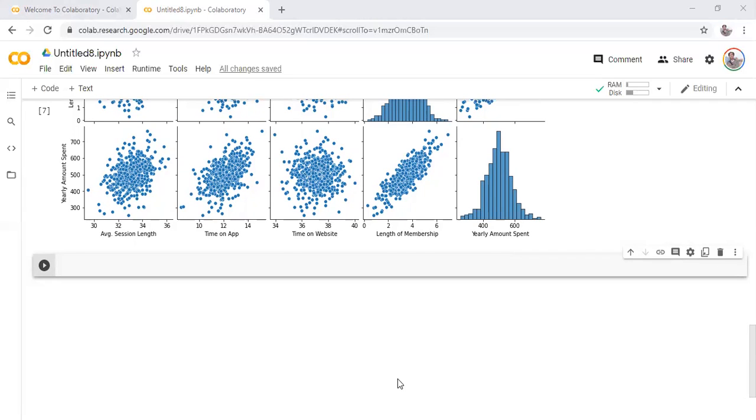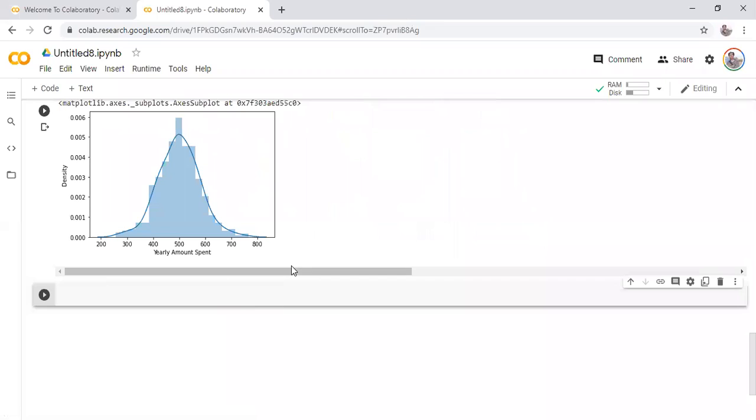So going forward for another analysis, first I will check the distribution of yearly amount spent across multiple users. So if I do that, across the multiple users, most of the values are distributed within, I would say, a little less than 400 to 600. Yes, most of the values are concentrated within this region.